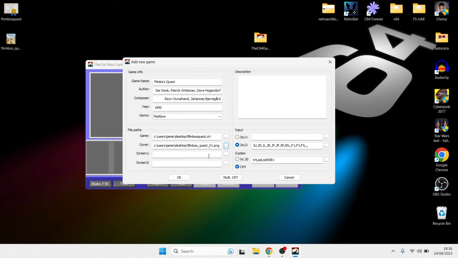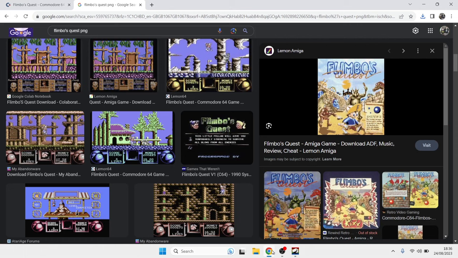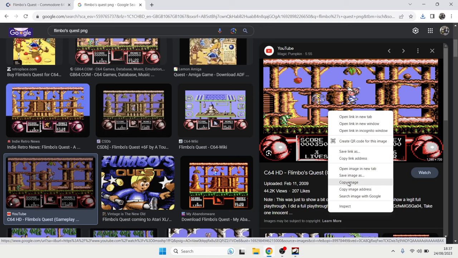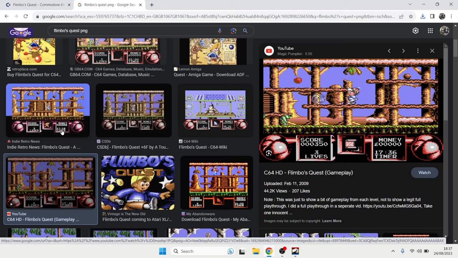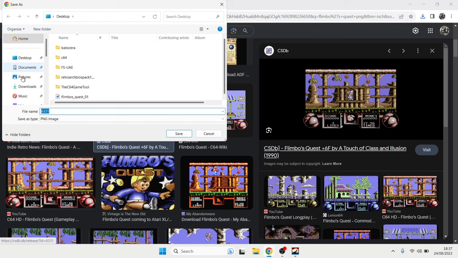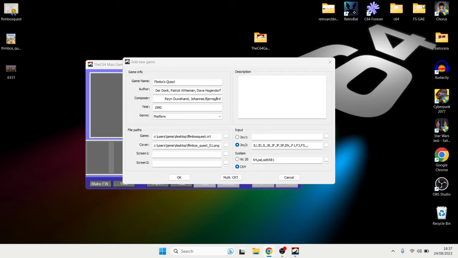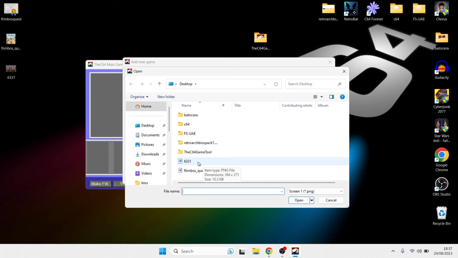And we can also put screen images in here too. So if I go back to Google and search for an image, which is in .png, again, this is JPEG. And this can take a little bit of time to find something. But once we're there, and there we go, it's going to look pretty good in your carousel. So save this one. Now under screen, we're going to select that gameplay cover we just downloaded.